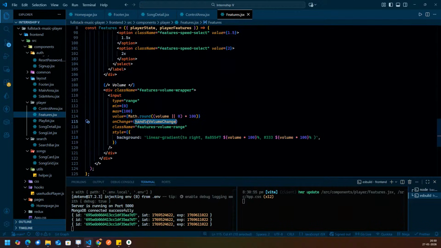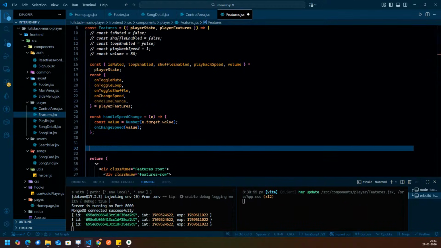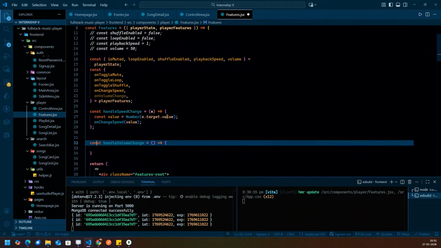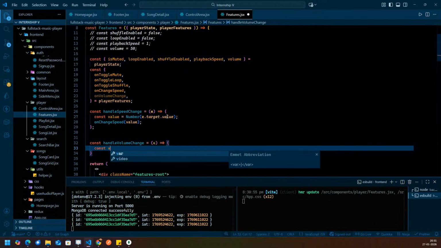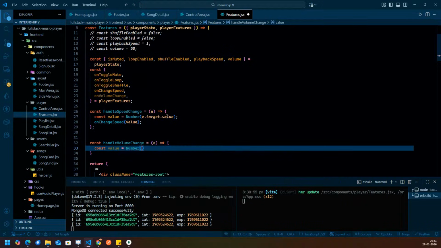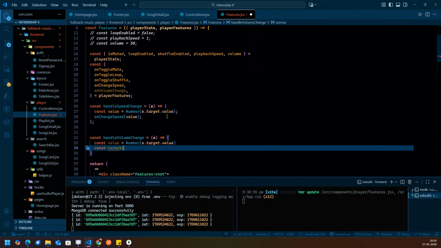Okay, now let me write this handle volume change. Handle volume change is also similar, like on volume change we have. Again, it will take the value and help you to update the volume, fine, just that. So const handleVolumeChange, a callback function, in which there is an event. Const value is equal to Number(e.target.value). Fine. Const normalized is equal to value divided by 100. Fine. And on change speed, you have to give the normalized value.